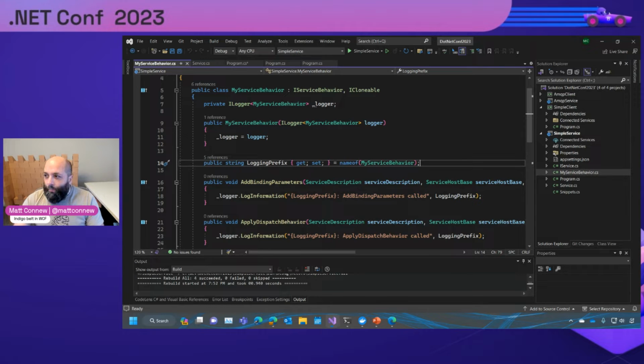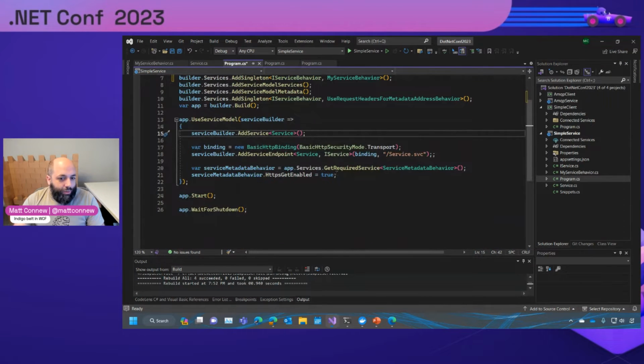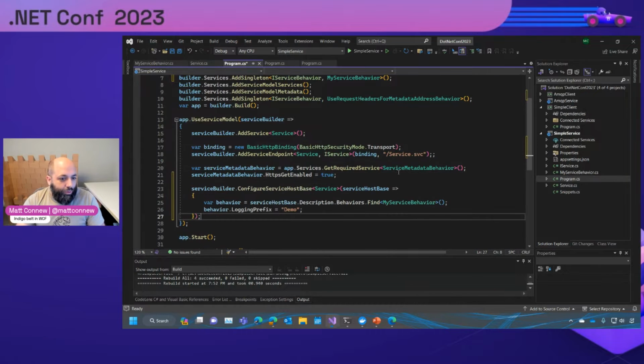Now, what we can now do is we have an extension method on ServiceBuilder where we say ConfigureServiceHostBase and you pass it the service type. And that gives you access to the ServiceHostBase, just like you would have done with the old WCF when you're creating a service host instance. You can modify it. So we're going to go to the Behaviors of the Description and pull out the MyServiceBehavior, and we can modify the logging prefix.